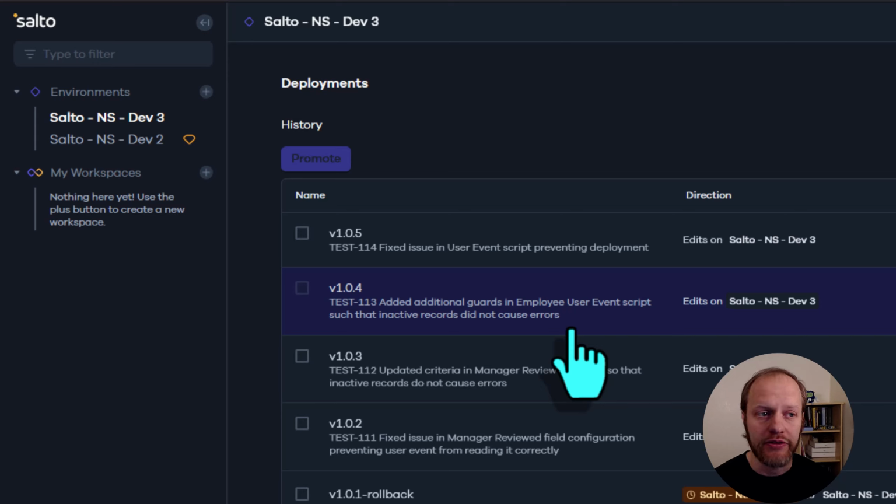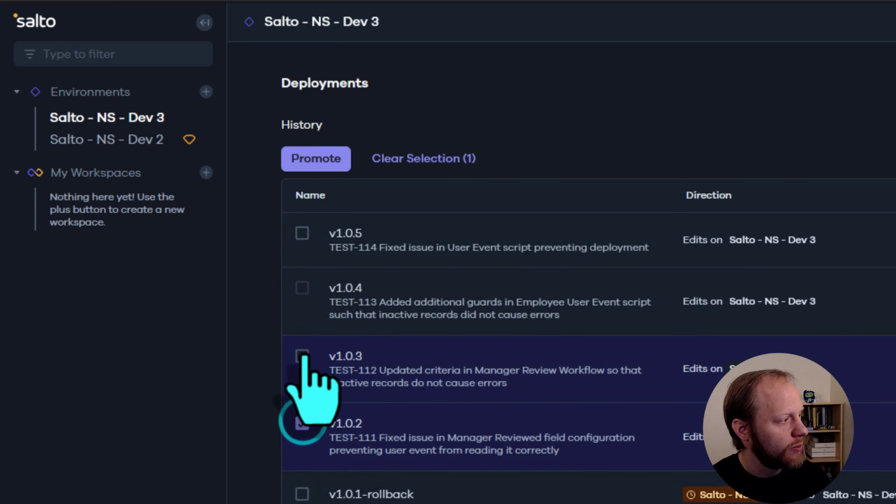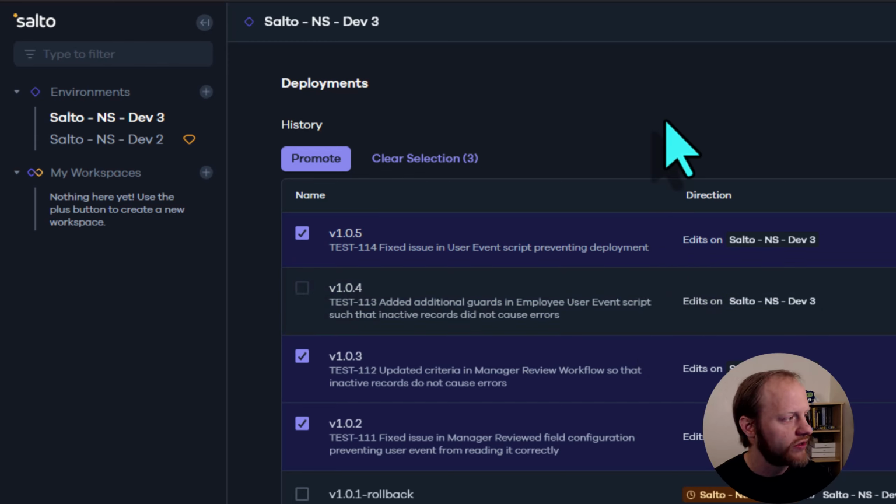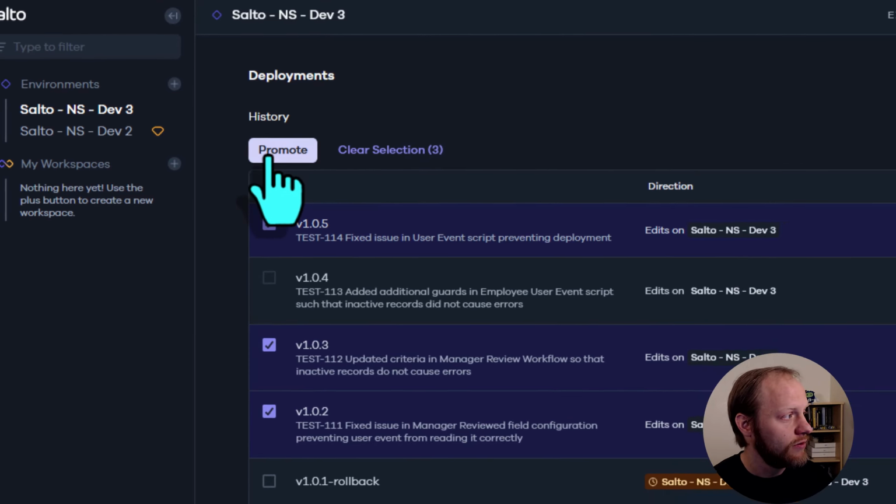Here's how easy Salto makes that. I'm here in Dev 3 on the compare and deploy page, and all I need to do is select the deployments that I want to promote. 1.0.4 failed to deploy in Dev 3, so we don't want to include it in our production deployment, and the problem was fixed in .5. I select each of the deployments I want to promote, and I click Promote.